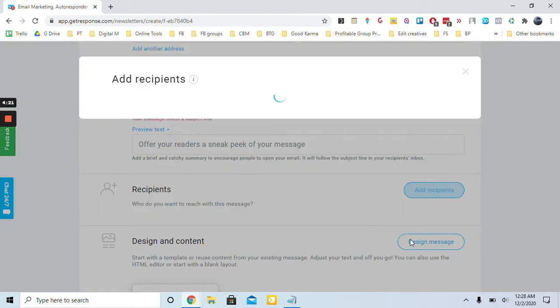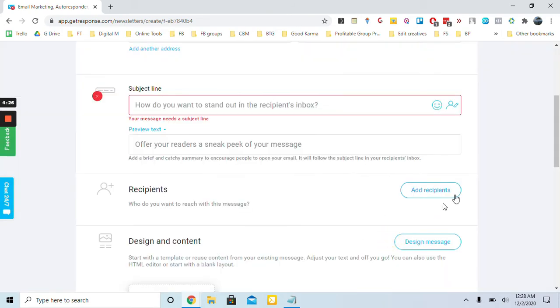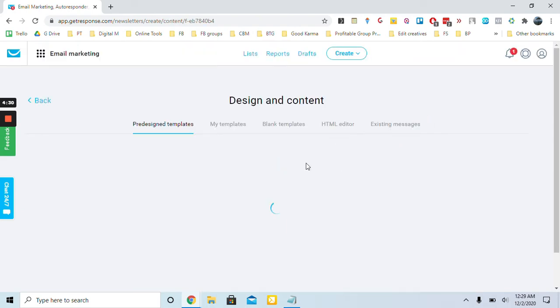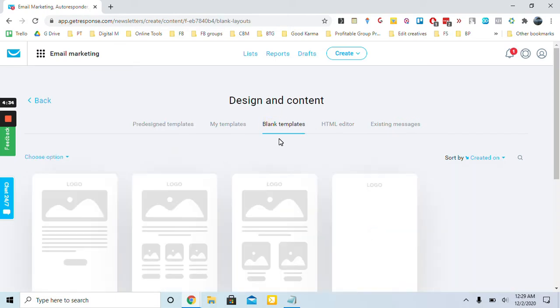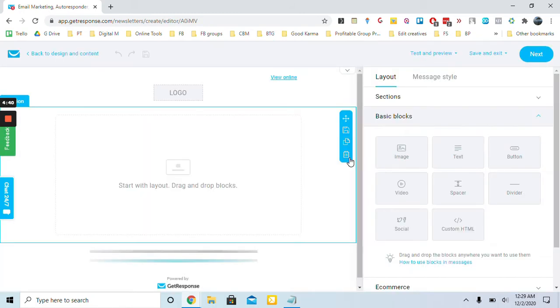You can add the recipient, and that's just based on your list. And there you design your message. Ideally, when you're starting off, you start with a blank template. Having too many images and whatnot will increase your chances of going to the spam folder.